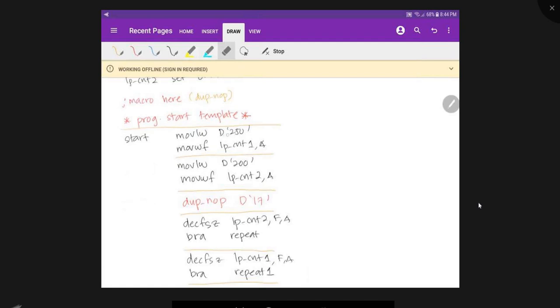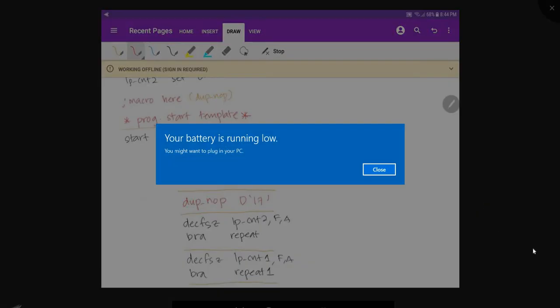So the first thing you're going to do is load the values, both values, into both loop counters. The first value that you have is 250, you load into loop count 1, and then 200 you load into loop count 2. Is that okay? So now you're making a double loop sandwich.